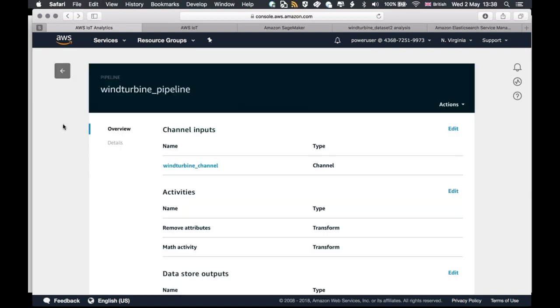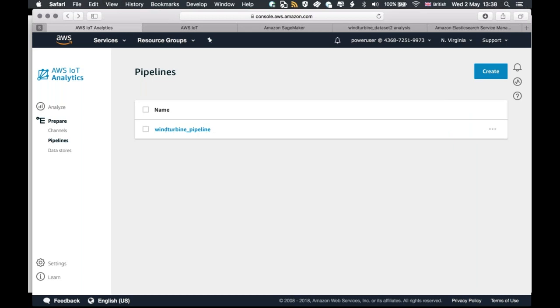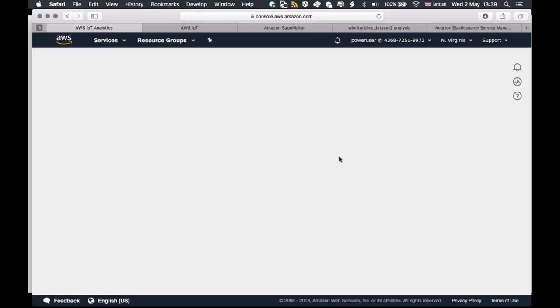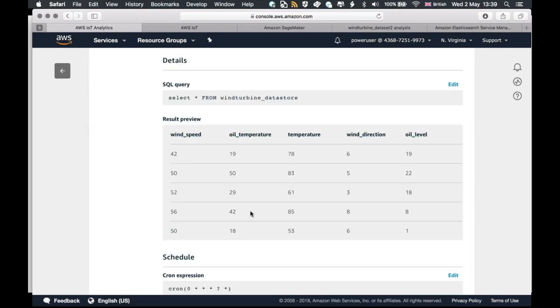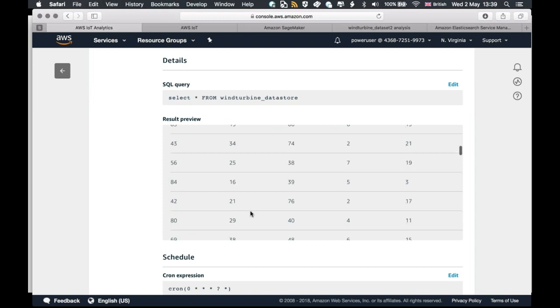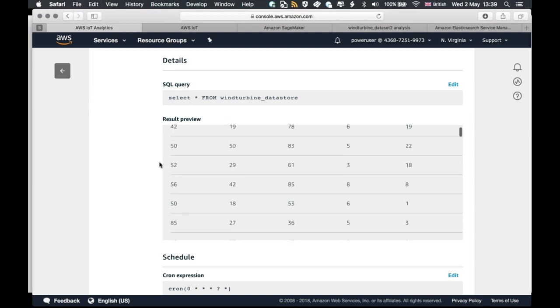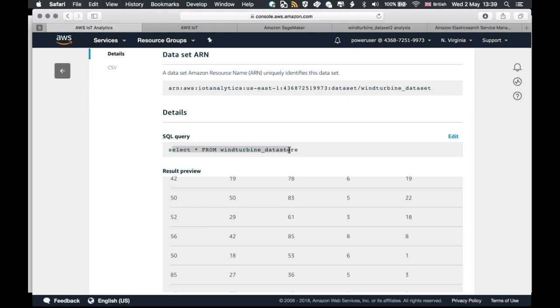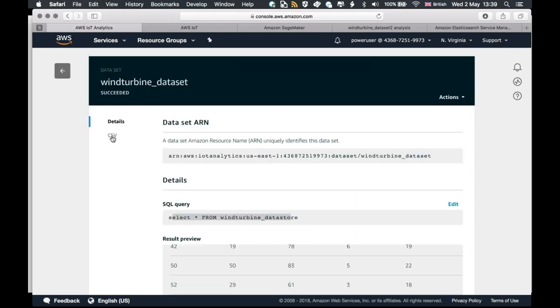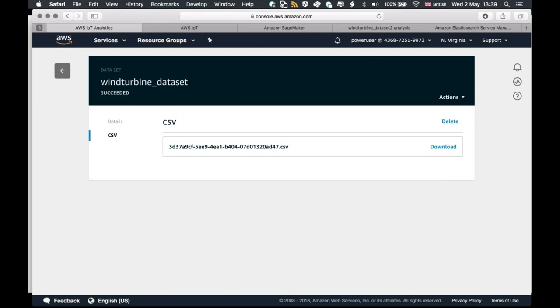And from this data store, and this is where it becomes interesting, I have created a data set as well. Now when you have data coming into a data set, it'll also give you a preview just to see what is actually in there. And this is the SQL query I use to populate this particular data set. And from here, I can also download the CSV. Let's say if I want to do some offline analysis with that data, I can do that as well.